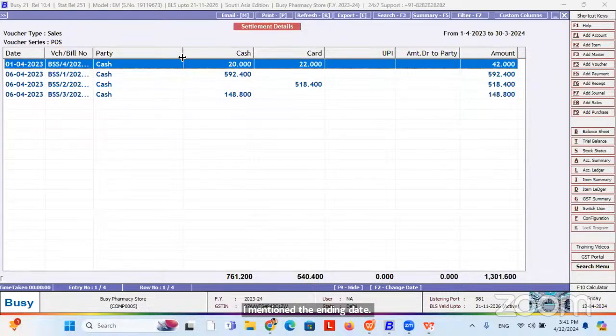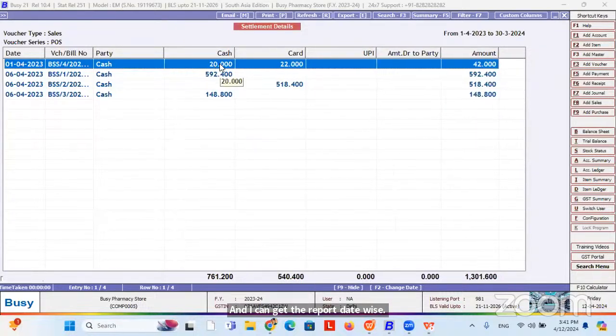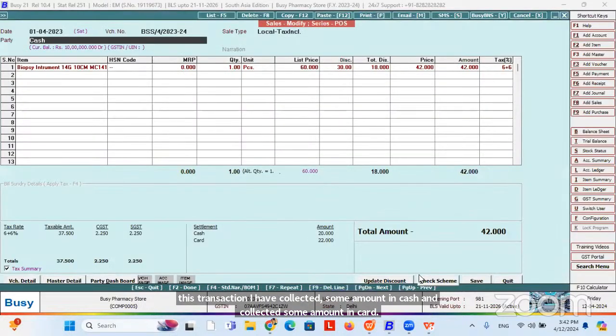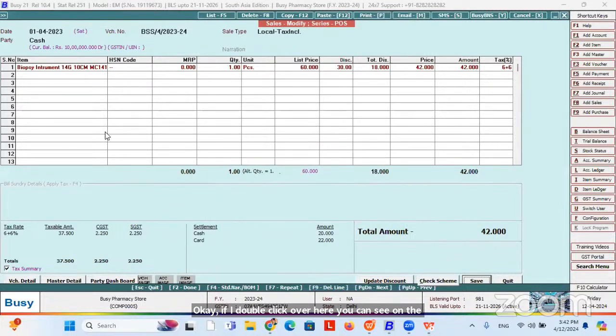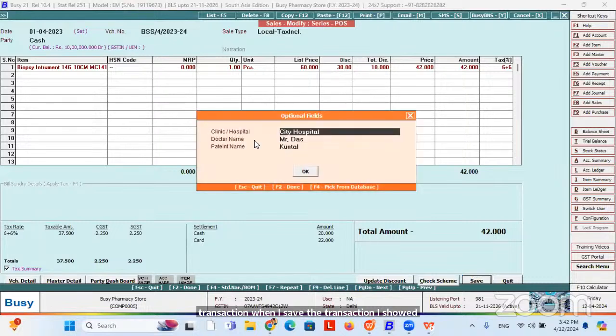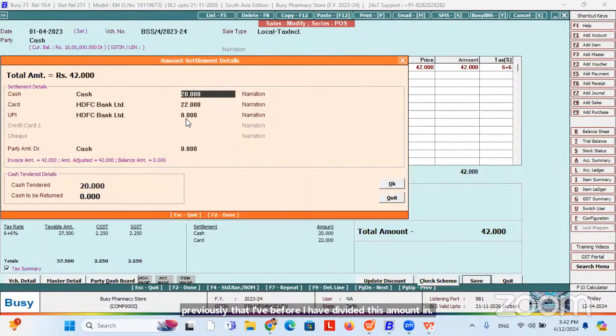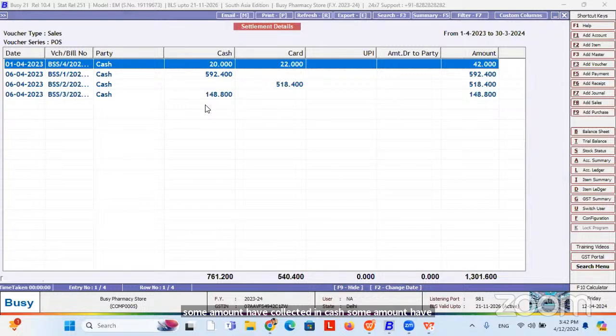Here you can see in this transaction, I have collected some amount in cash and collected some amount in card. If I double click over here, you can see on the transaction, when I save the transaction, I showed previously that I have divided this amount in card as well as in cash also. Here you can see that some amount I have collected in cash, some amount in card. So it's showing accordingly in the report.